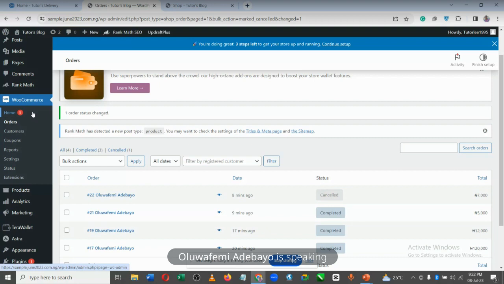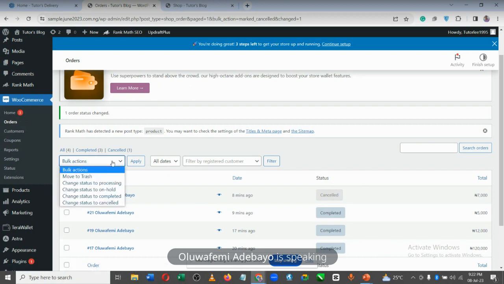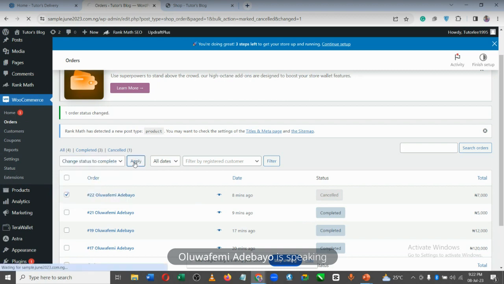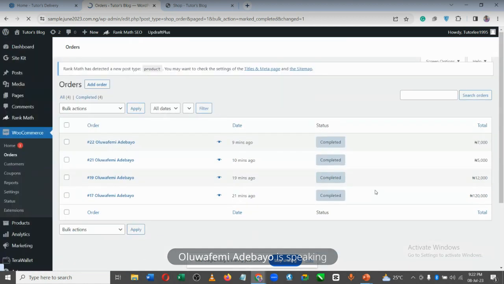So you come back to orders. The order will be here already with pending. You click on the order, come to these bulk actions, change the post status to completed, and you apply. So automatically you can see the status has been changed. I hope that settles that.